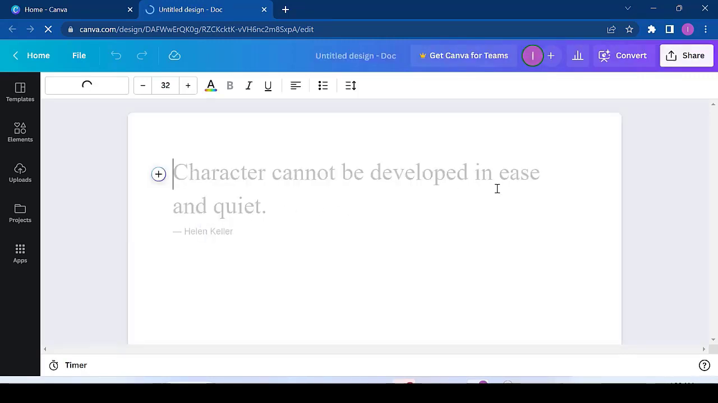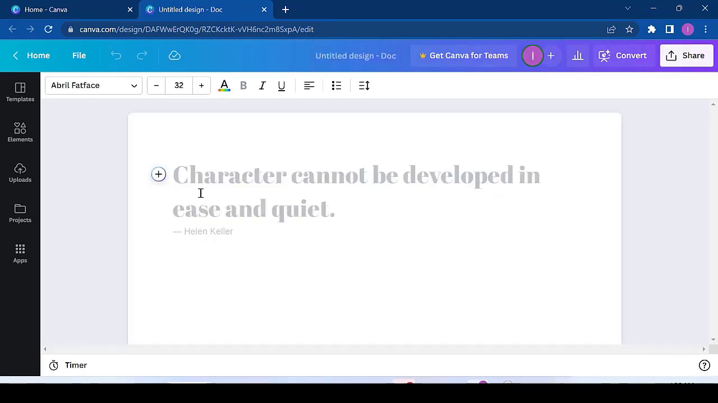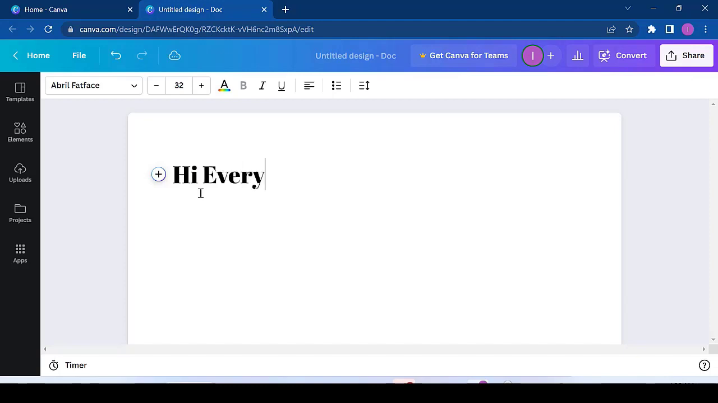Okay, so in this Canva Doc, you can write something like, for example, hello everyone, just like your Google Doc and Microsoft Word.